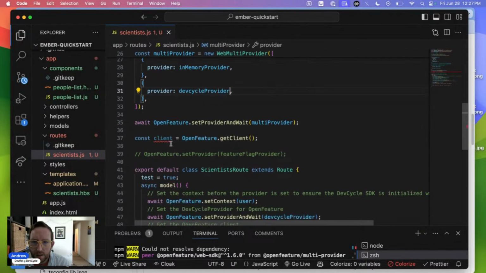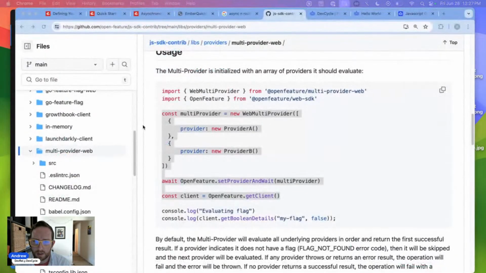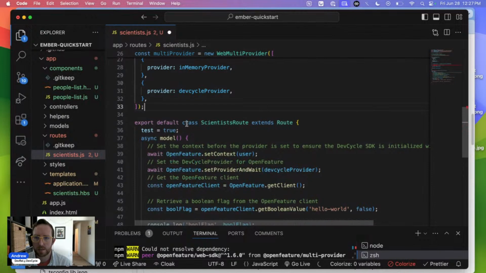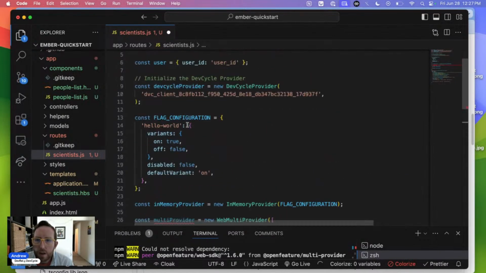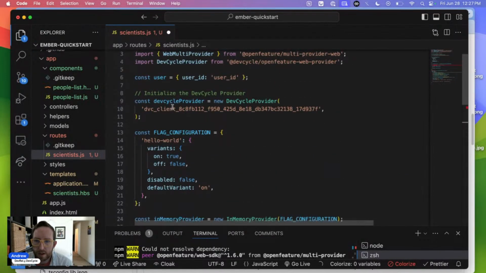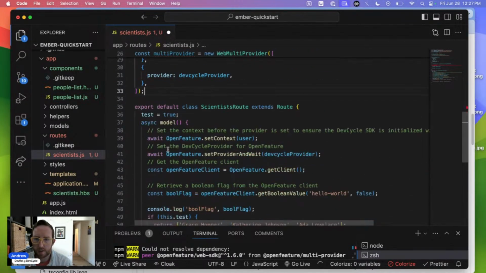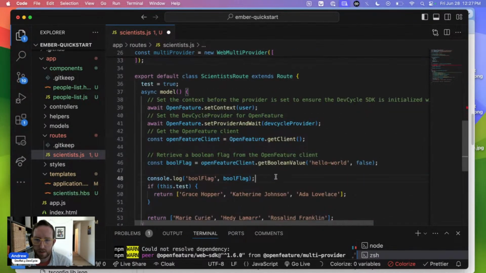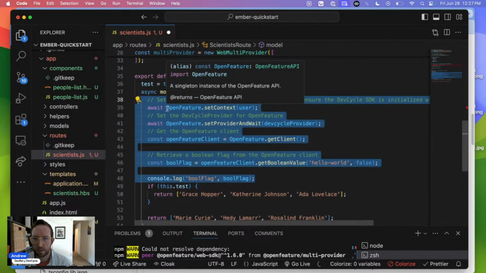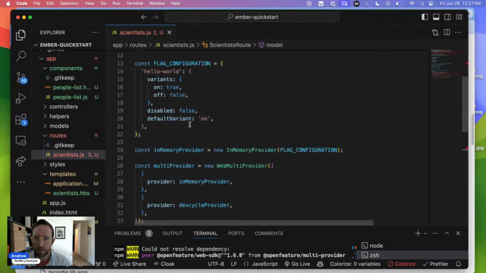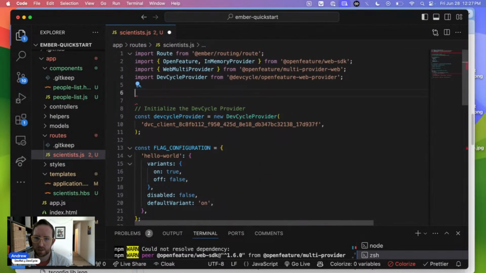Okay. Set provider and wait. We're going to need to move to inside. Get client. Is that all? Yes, that's all from in there. So we're going to pull this. Okay, so then delete this. Okay, we got Hello World set up there. That's all there. Okay, we haven't called in-memory provider yet. Async model. We don't need any of this anymore. Get rid of this. Actually, don't need the context anymore. And then we're gonna need the context stuff because we're not actually gonna feed this in.